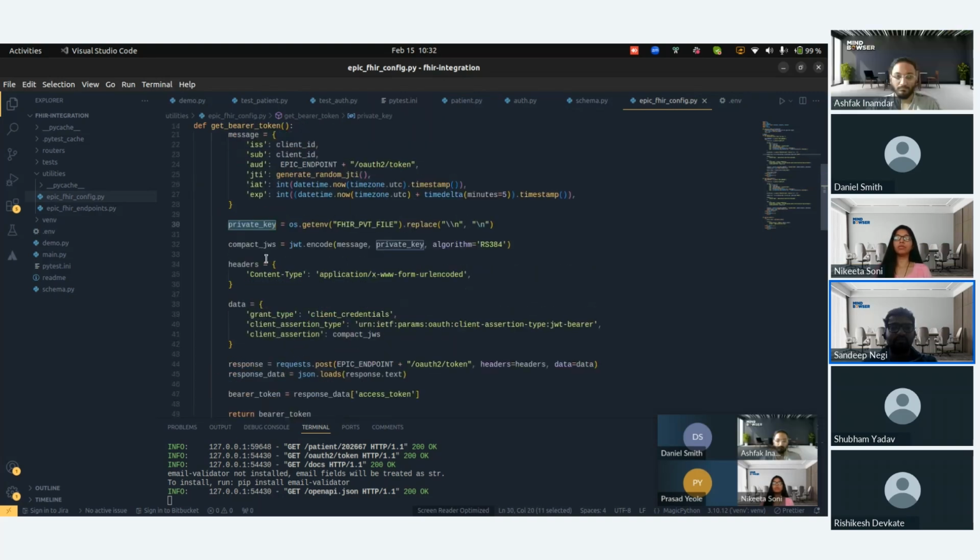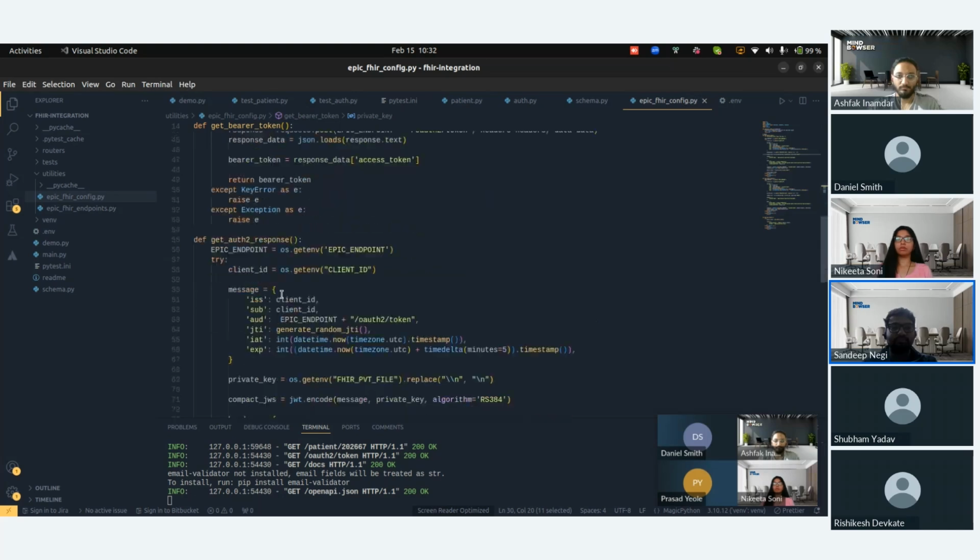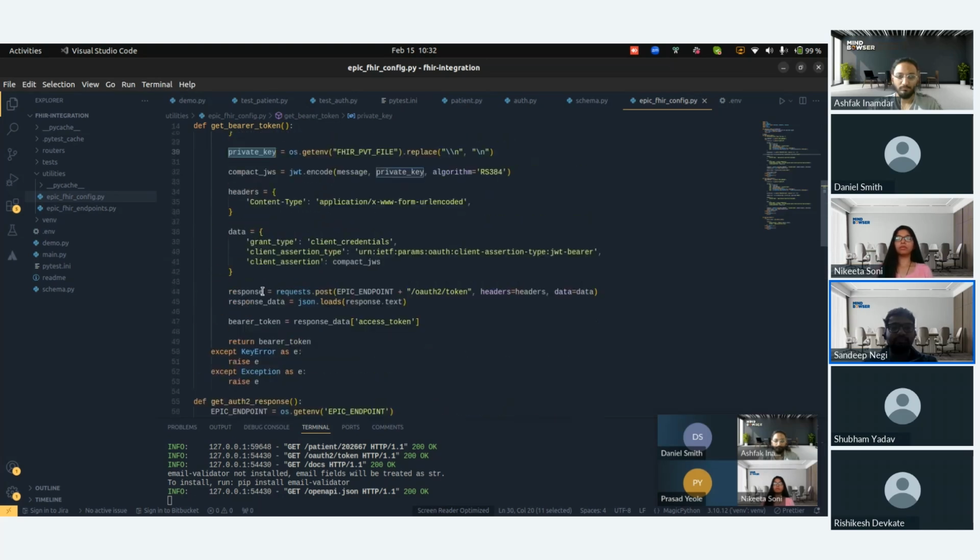So in the app, we have uploaded the public key. Here we will be using the private key for encrypting this message. I have used JWT encode for creating the encoded message using this message and the private key. That message I have then passed into the OAuth 2 token, and in return we will be getting the access token.